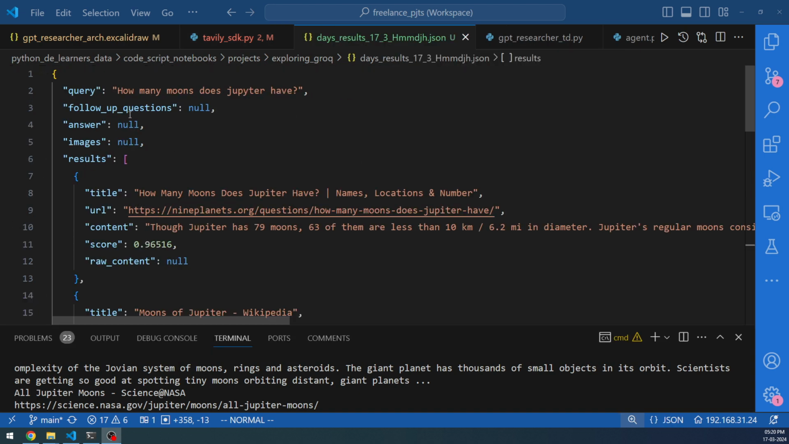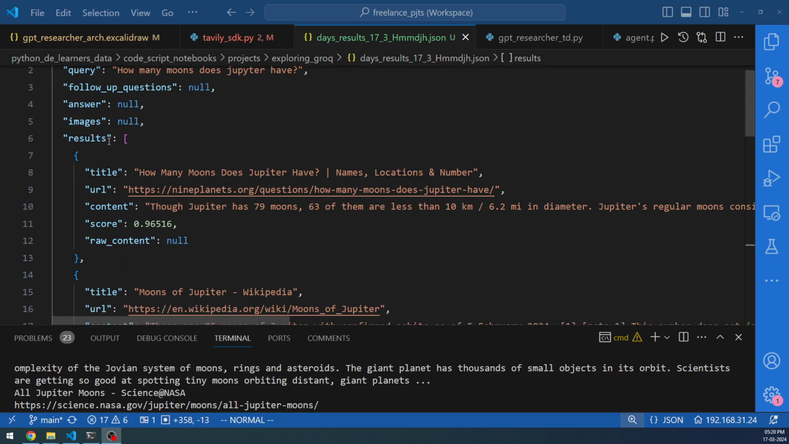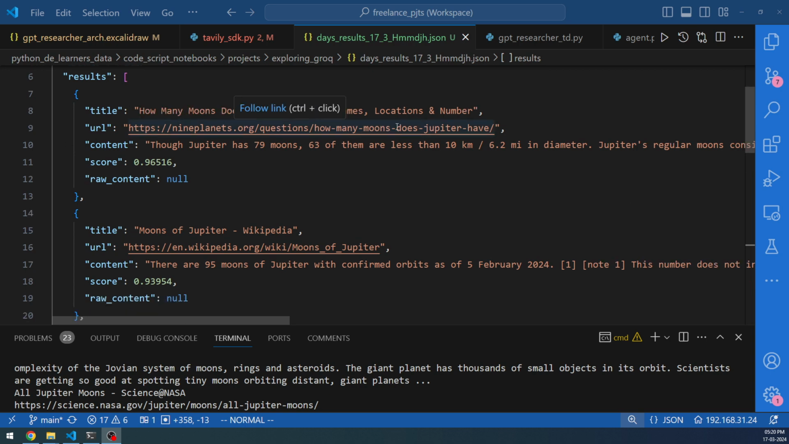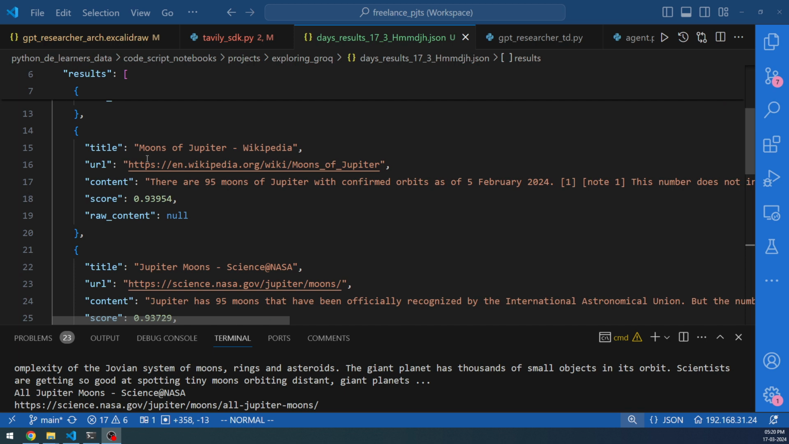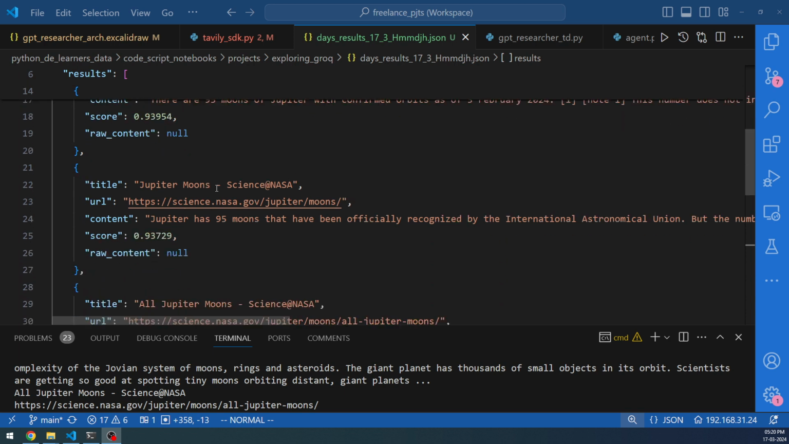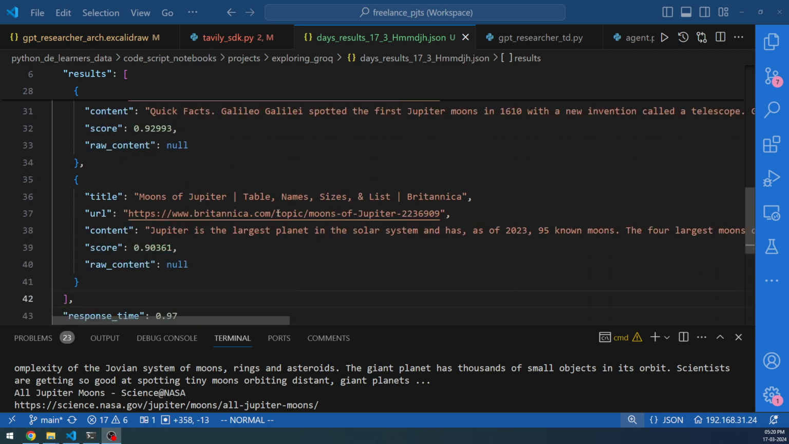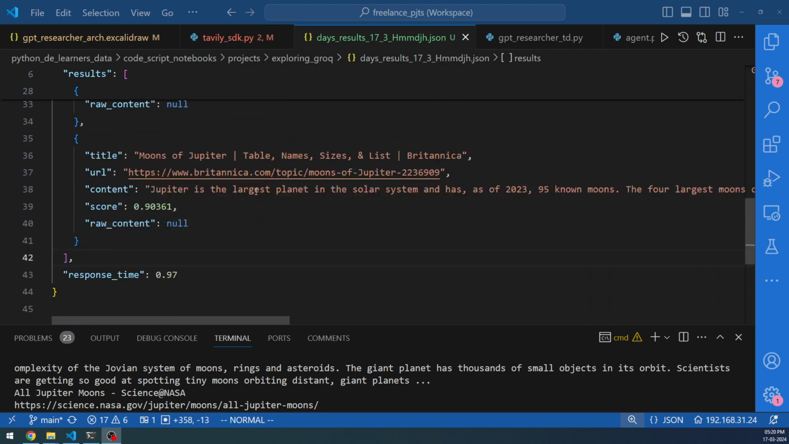Here you are seeing the dumped JSON that I retrieved right now. This is the question, how many moons does Jupiter have? And you can see the various results that Tavily has responded with: how many moons Jupiter has, the names, location, and the numbers. All this you can get from this particular website along with the content. Again, the title along with the content from Wikipedia. We have data from science.nasa.gov, one more from science.nasa.gov, and britannica.com. So this is how the Tavily search method works.